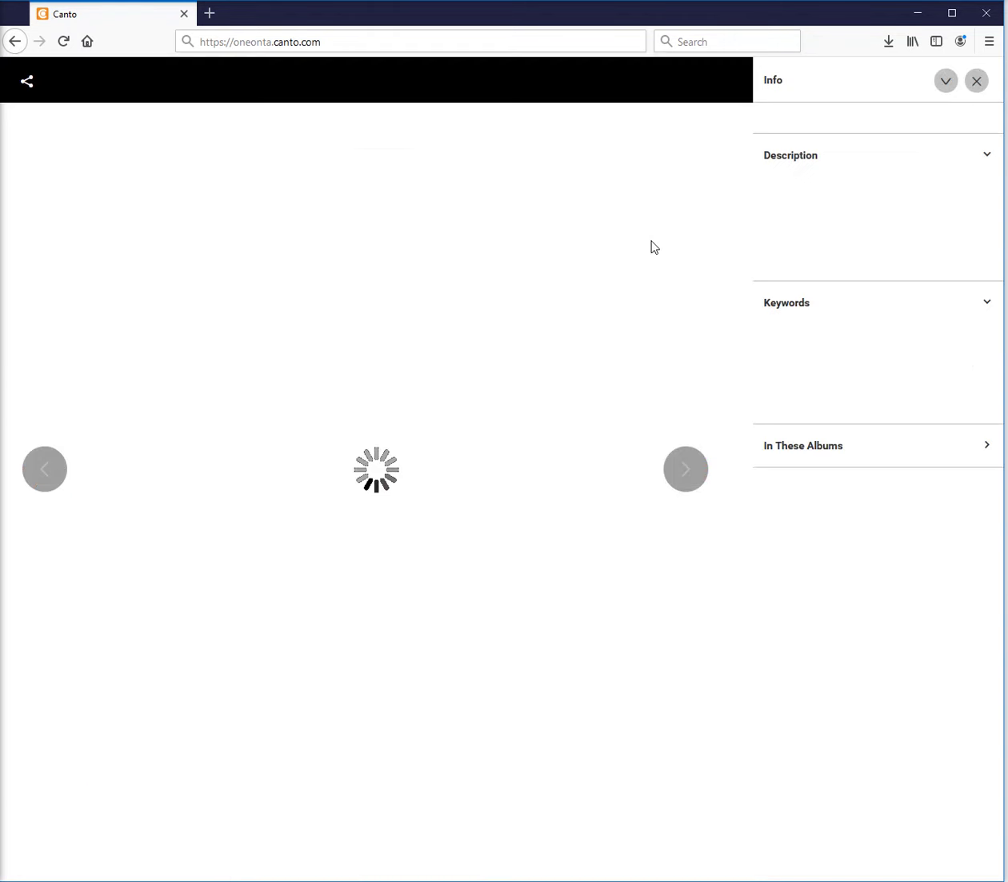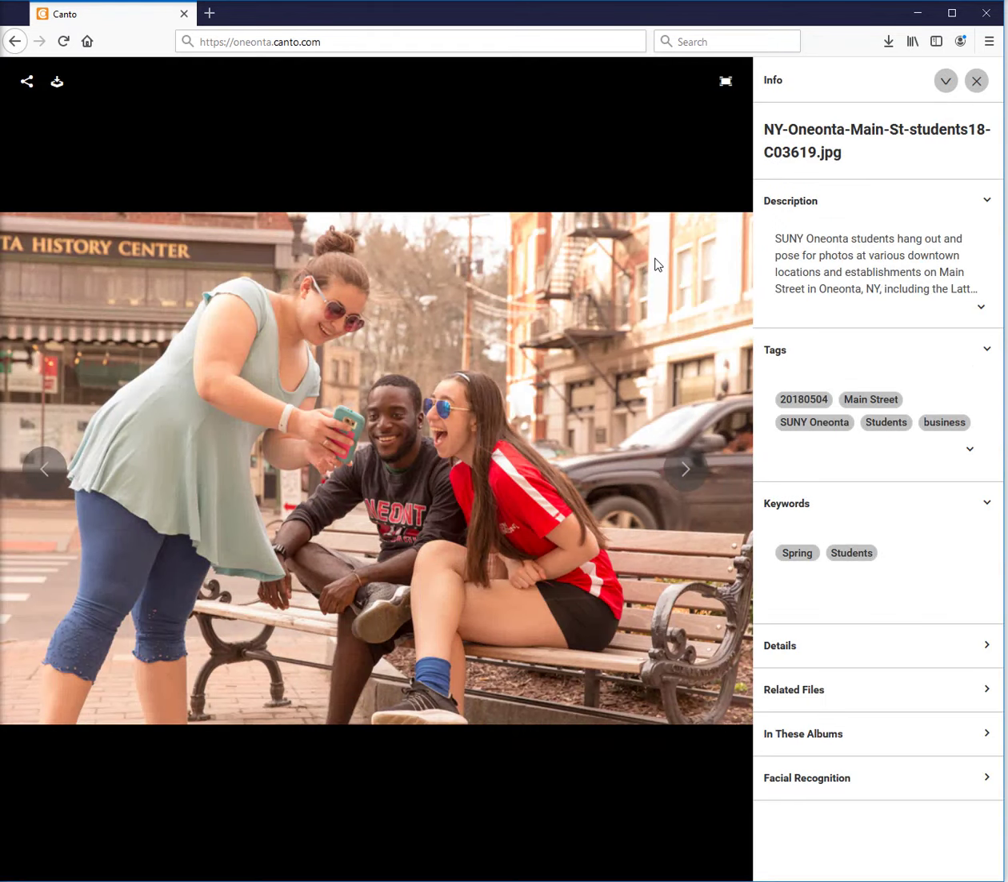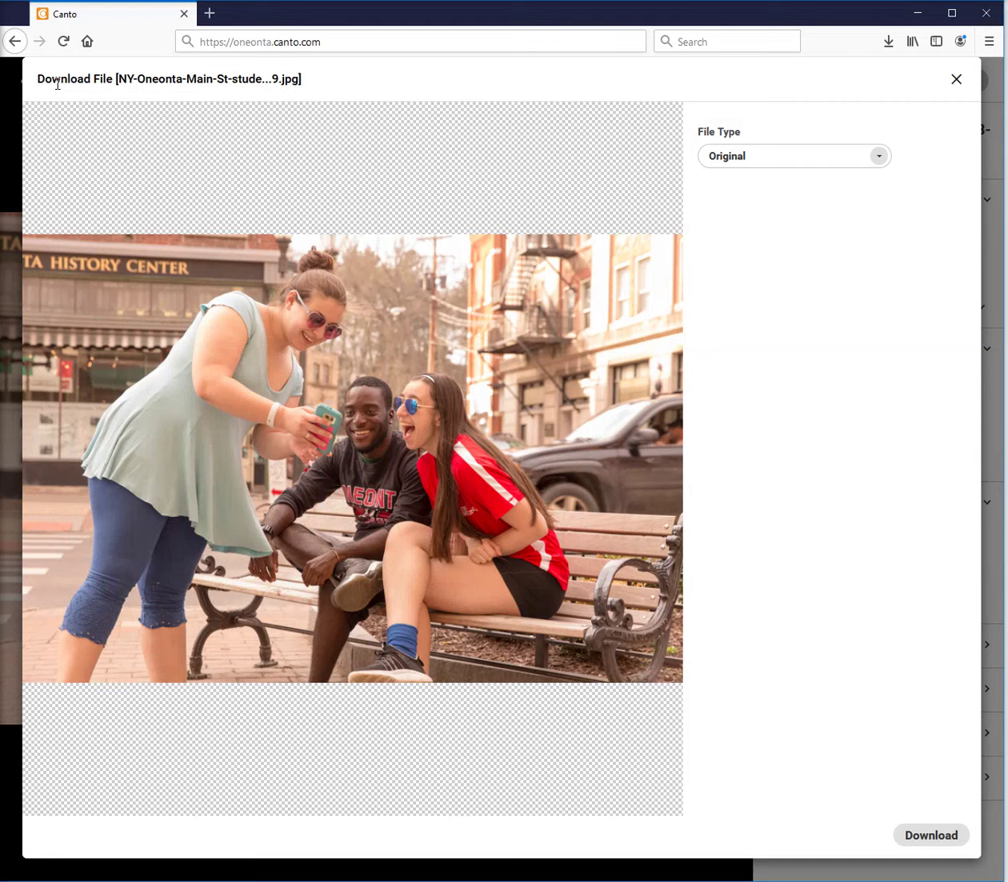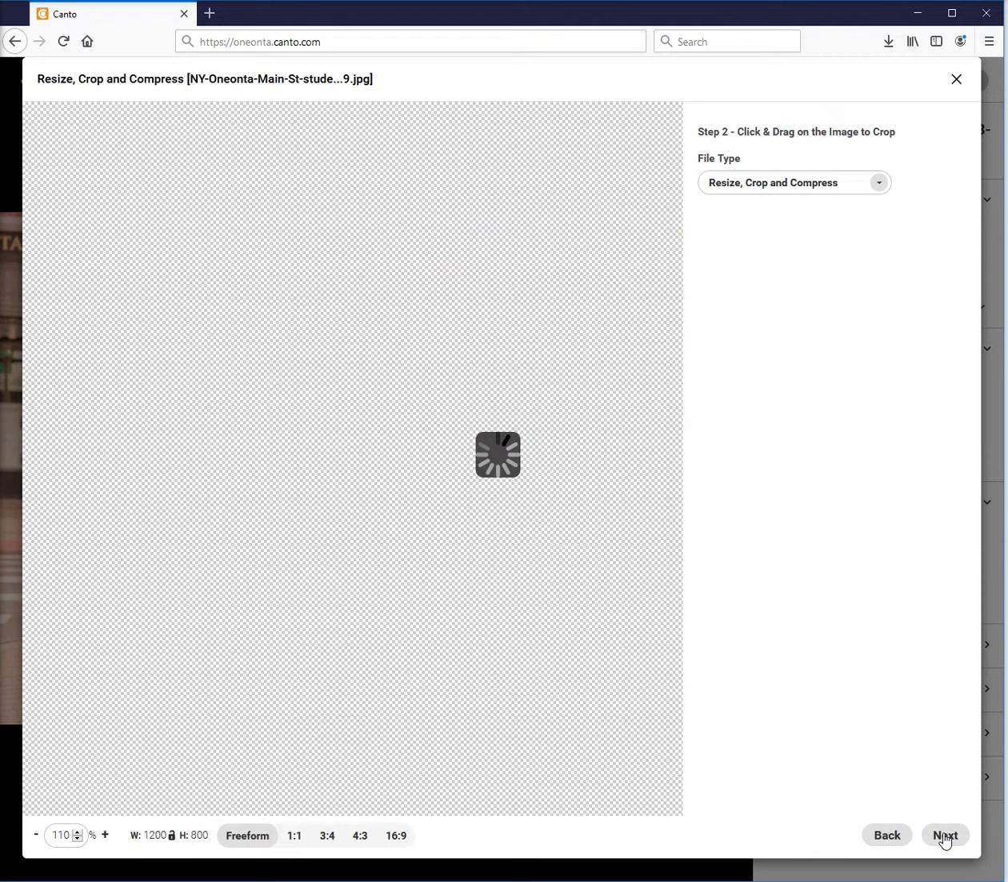So we're going to locate an image that we want to size for our banner. So I've selected my image here. In the top left hand corner, we're going to grab the download button and click on it. And we want to choose the Resize, Crop, and Compress option. Now by default, these images are quite large, so we want to bring this down to the 1200, which is the width, and then lock that in so that it proportionately adjusts the image. From there, we're going to click Next.